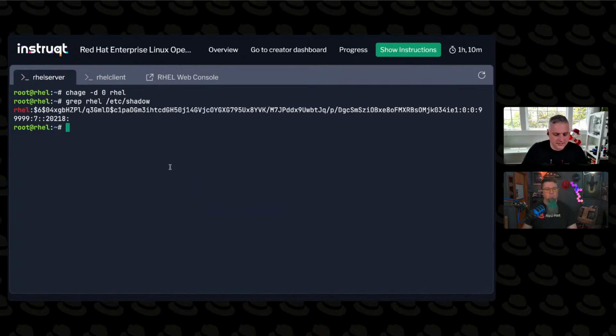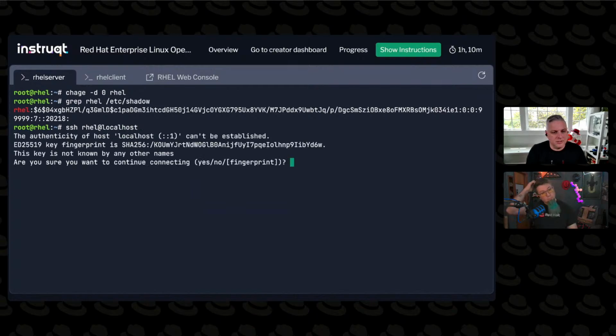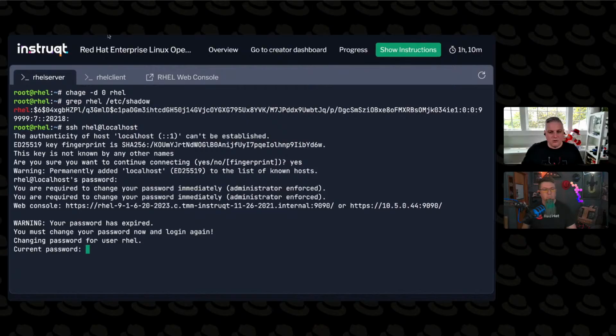So if I just SSH rhel at localhost and I type in my password, it says you are required to change your password immediately because of the administrator doing this to you. So you type in your current password, your new password again, and that makes everything okay again. Because it replaces that 0 with the date of last password change, which is today. So it'll fix the field for you automatically.